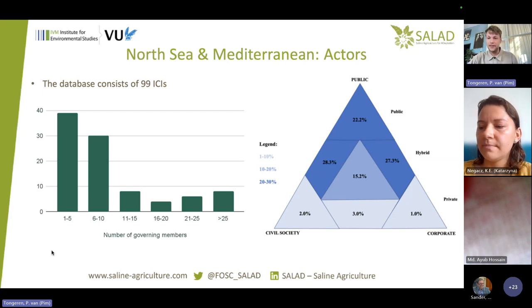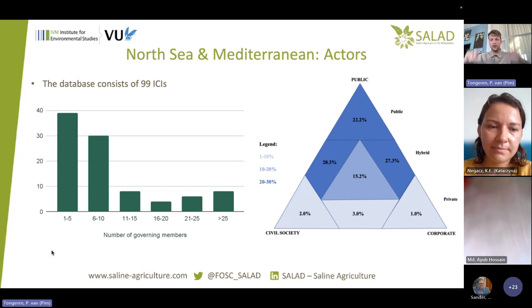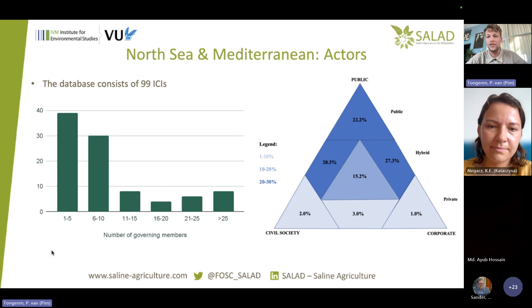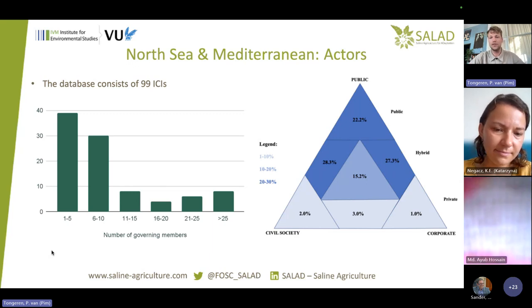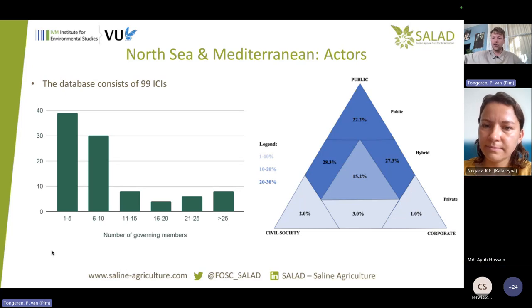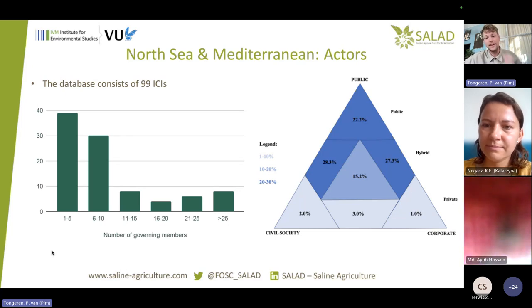On the right, we've got this thing called a governance triangle. There you can see what the makeup of the initiatives was in terms of stakeholder types. The little triangle on the top represents the percentage of initiatives that only had public actors as governing members. Then the bottom right shows the percentage of initiatives that only had private actors as members. Bottom left, only civil society members. So that's a very small number. And then the four different areas in the middle are the combination of different stakeholder types. So the triangle in the middle, 15.2% of the initiatives had members from all three different stakeholder types.